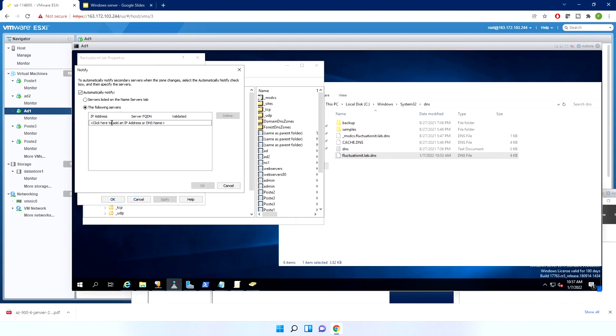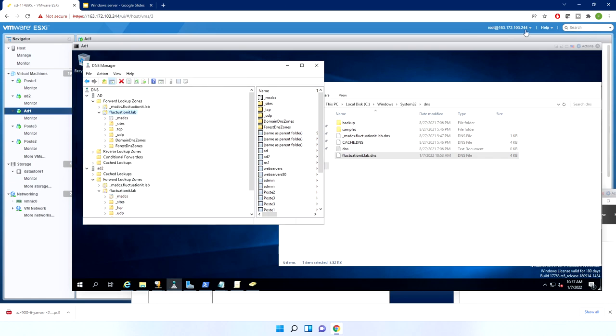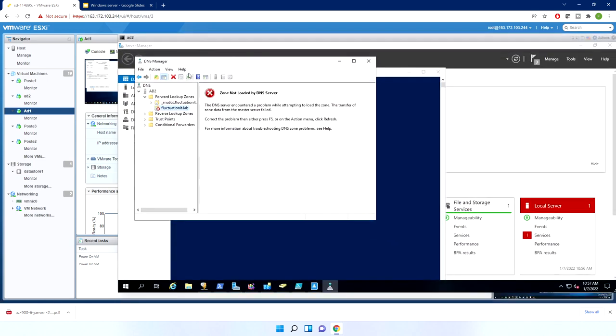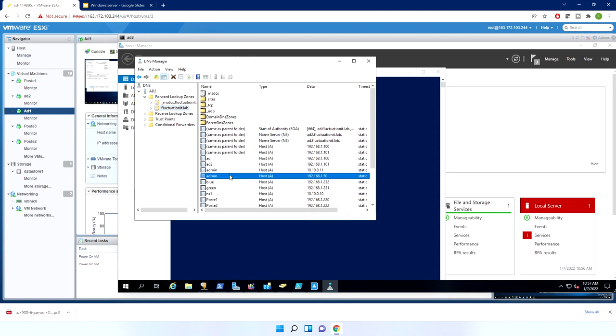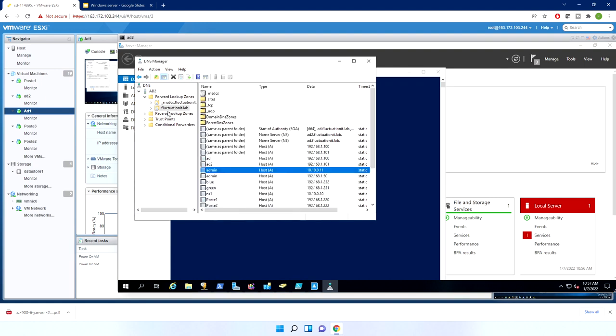I can notify the AD2, okay, that's it, and I do okay, and okay. If I go back now to my AD2, it will work correctly. I just do that path and it works, woohoo! But it's manual, meaning that all of this is secondary. I cannot change anything, see? The properties are in gray. I cannot change anything here, because it's a secondary, it's read-only.